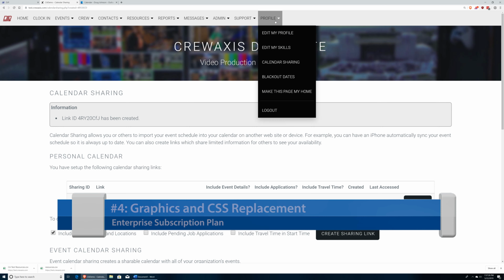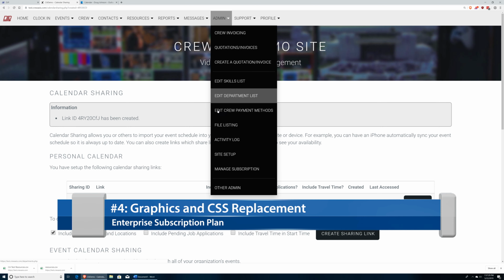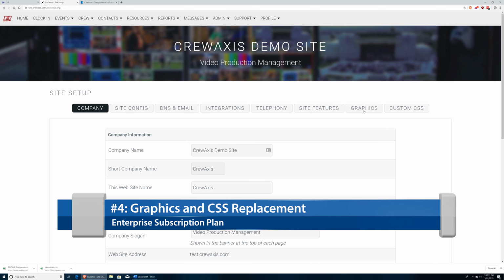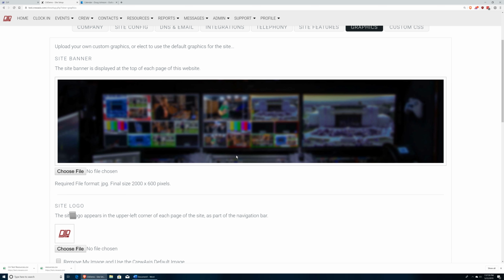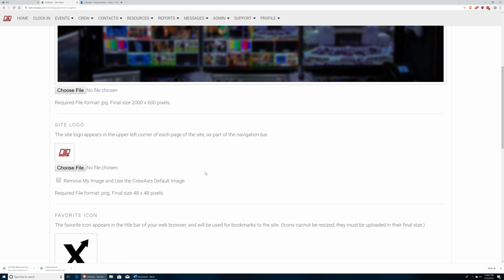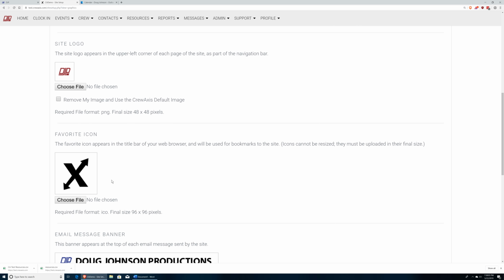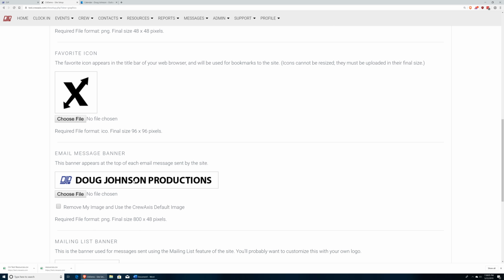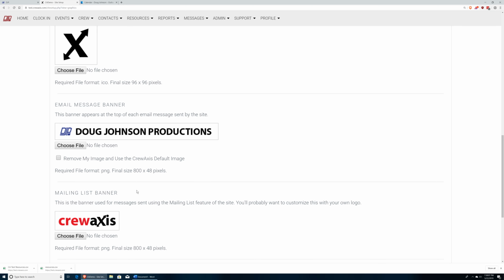The next thing I want to show is a feature that's available in the Enterprise edition of the site. So if we go under Site Setup, come over here to the Graphics tab, here you can see that we can change the site banner, change the site logo, change the favorite icon, and also change the email message banner, as well as the mailing list banner.